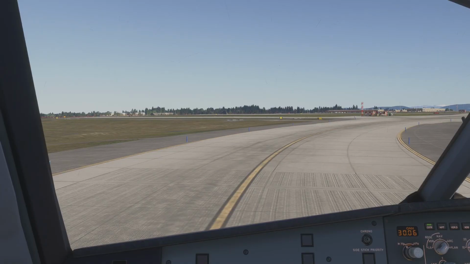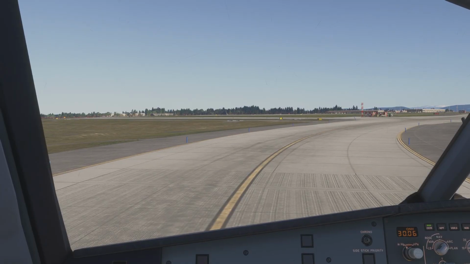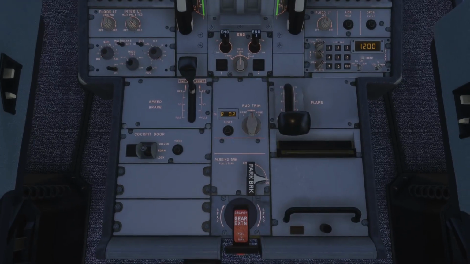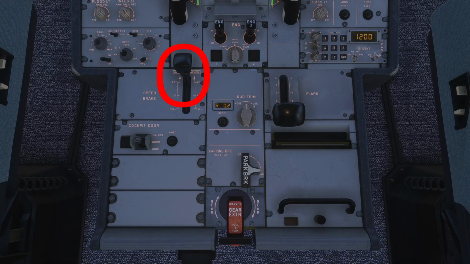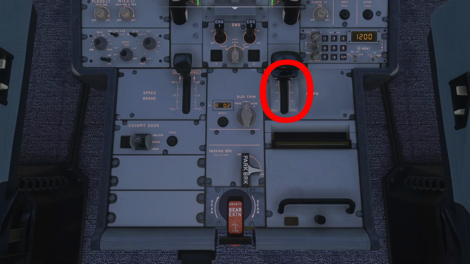First of all, I need to go ahead and disarm those ground spoilers. We don't need those anymore. We want to set our flaps all the way back to 0. Don't need flaps on the ground anymore. And then we're going to go ahead and turn off that TCAS and turn off our predictive wind shear and our weather radar.